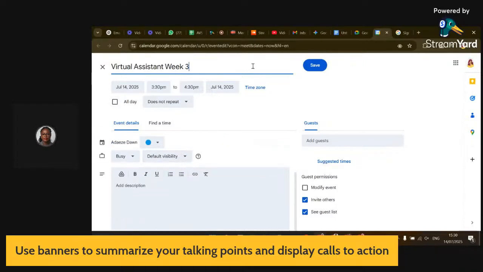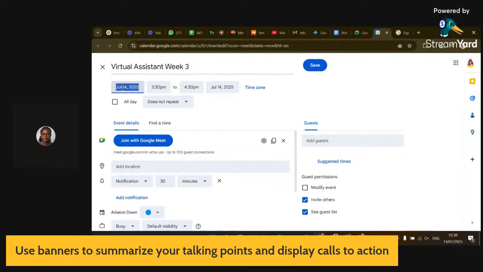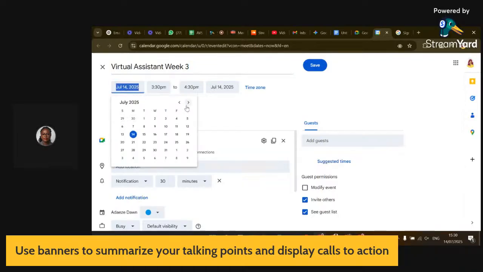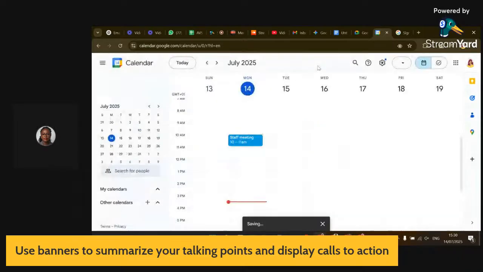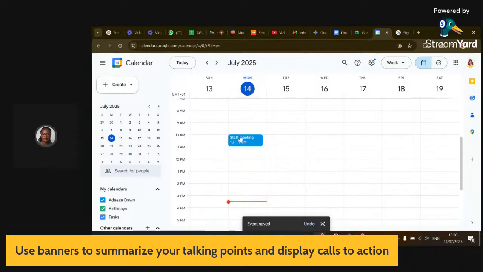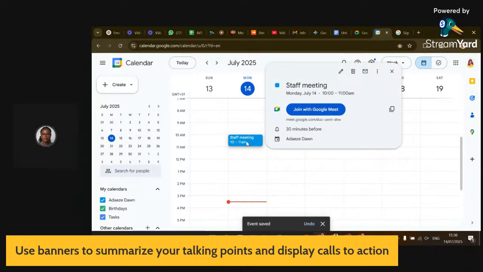So I set up this meeting, right? And I'm setting it up for today's the 21st, which is next Monday, and it's going to be from 3 p.m. to 4 p.m., right? So you save it. And when you save it, you now see it on your calendar. And so you can just tap on it.